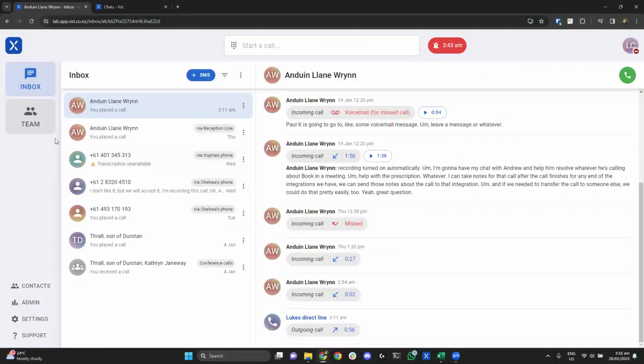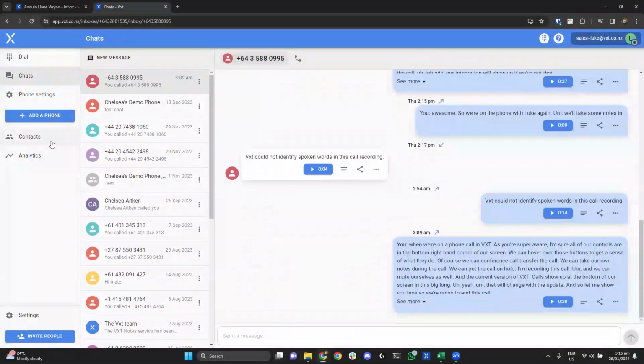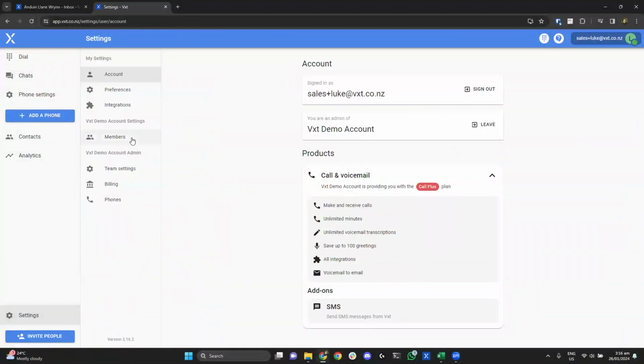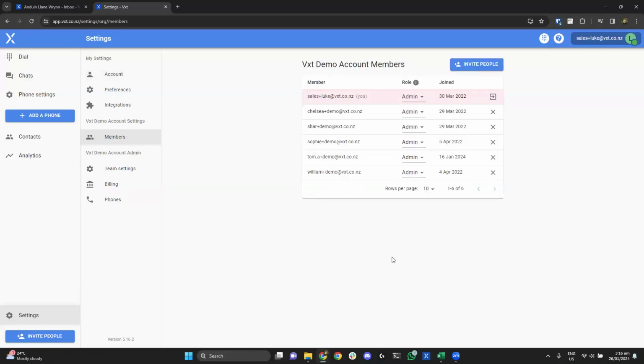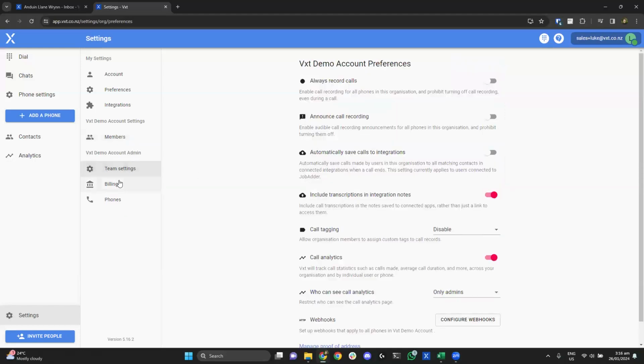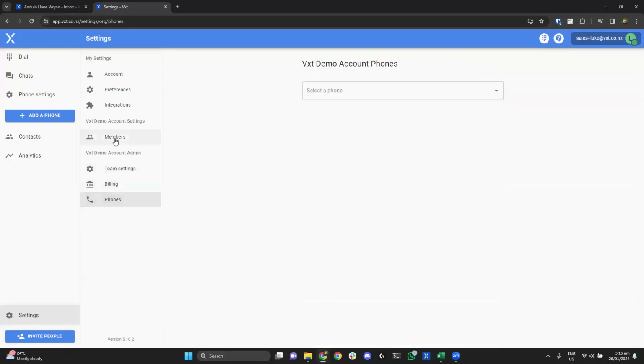Now let's move on to some of the changes to administration and company management in VXT. In the current application, if you wanted to manage your team, you'd go to settings and you might click through some of these tabs like members. You can see your list of teammates. You can remove them from the company. You can manage your team settings, your billing, and maybe some of your phones.